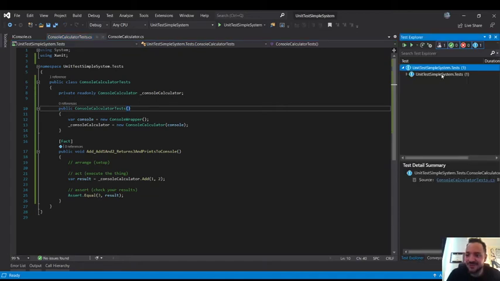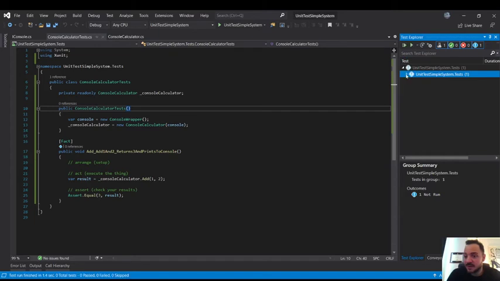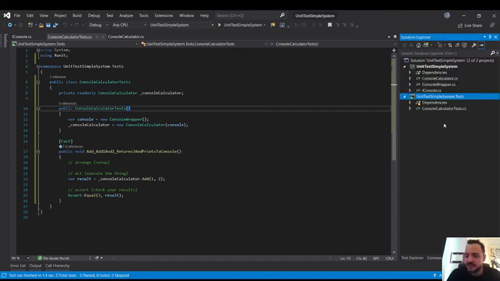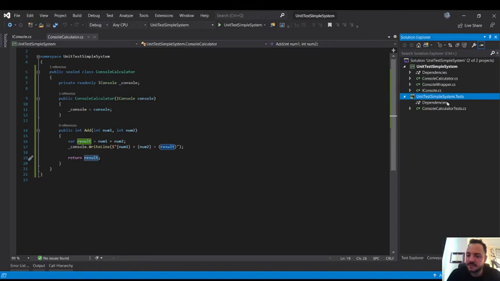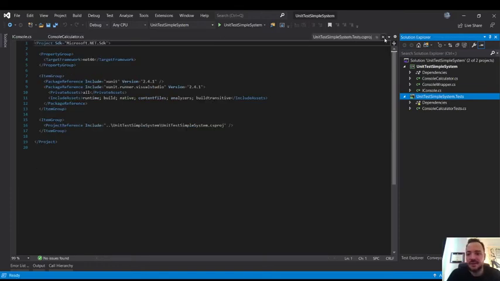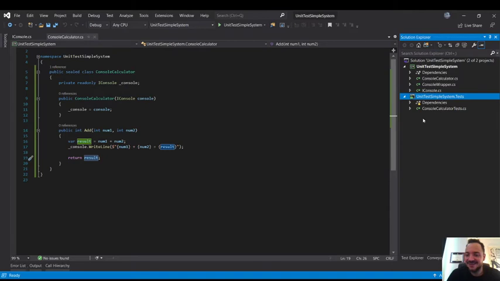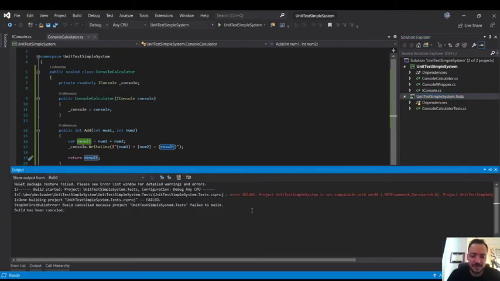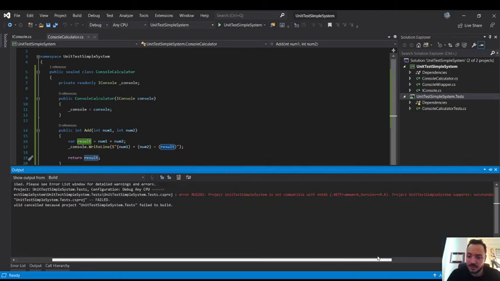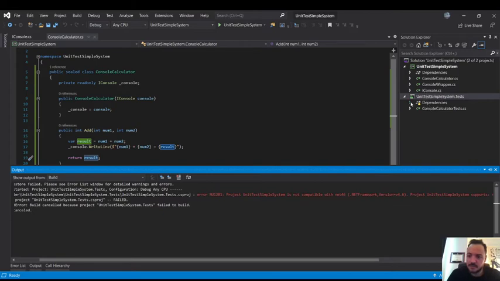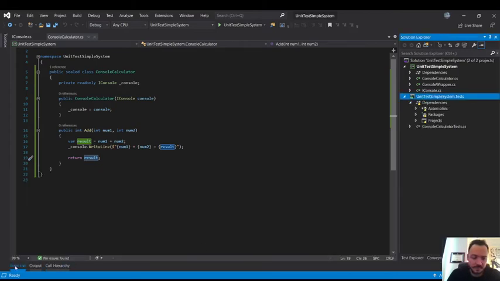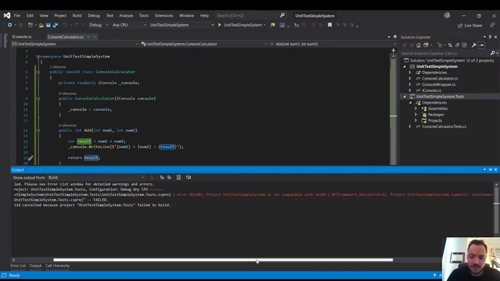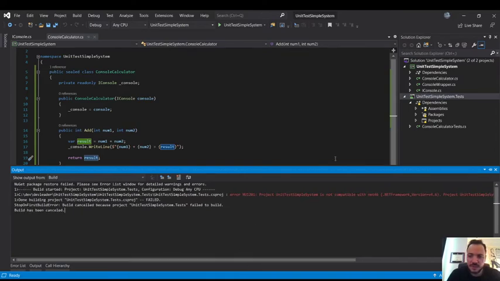Now when we go run this again, it should pass. Or still not do anything. Oh my goodness. Okay, I think it might need to be tricked here. So I'm going to unload it and reload it. If this still doesn't work, I don't know. We're done. Run tests. Let's try one more time. Build canceled. Why? Pardon me. It says not compatible. Project unit test simple system is not compatible. You know what? Okay.